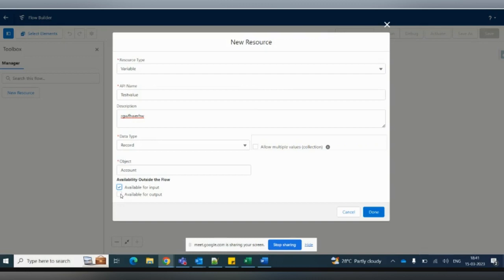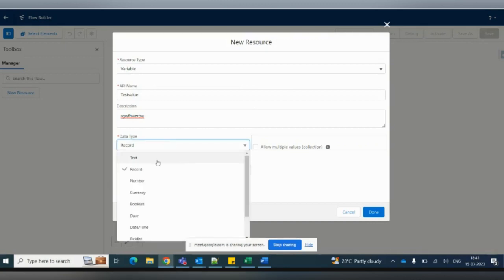Available for input and output, you can check both. No need to worry about this one. If you want to reuse this variable in future flows, make it available for input and output based on your requirement. Okay, so here, based on this data type, currency, all these things.